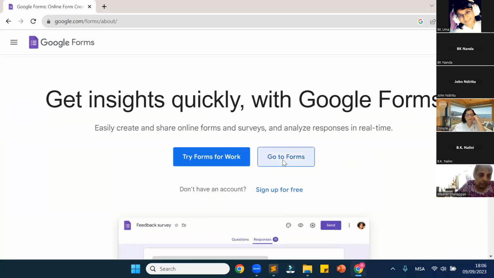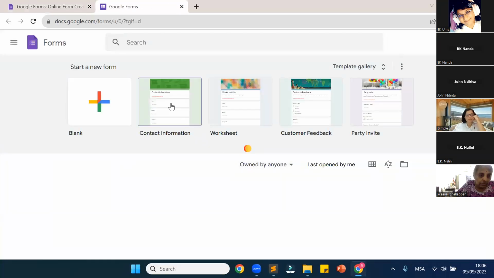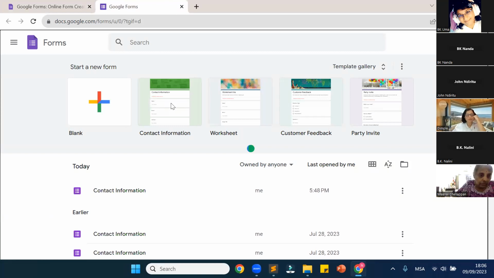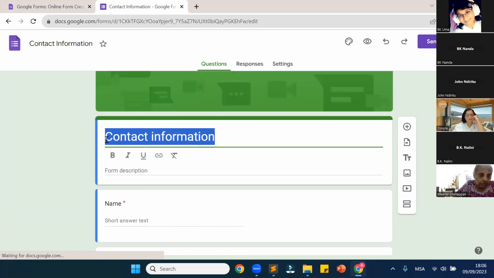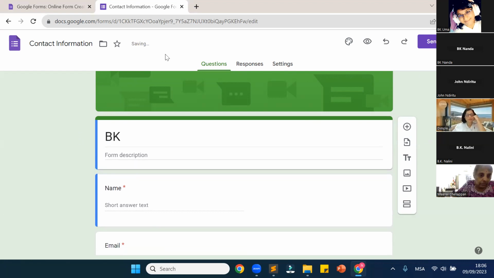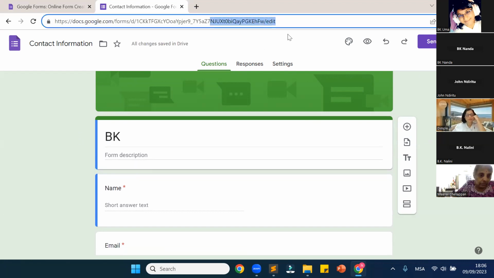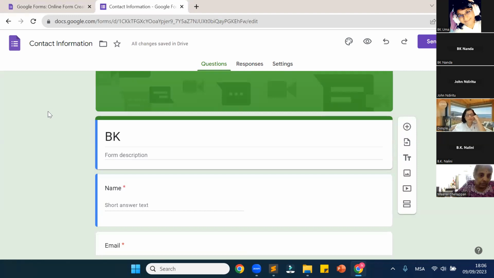Let's try it. Go to forms. As long as you just click one of it. So I was not getting there somehow. You're typing Google document. It's Google form, not doc. So let's put some name, BK. That's it. Finished. So then copy the top link, and click on that.